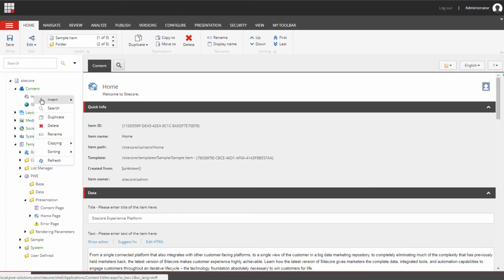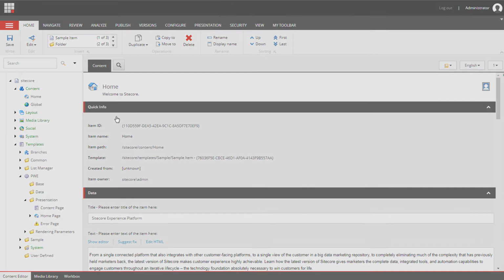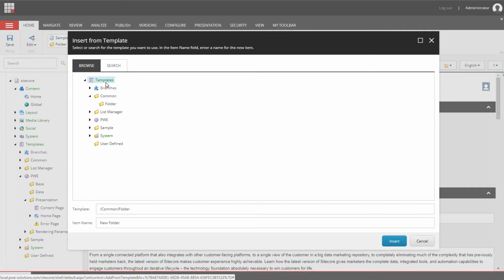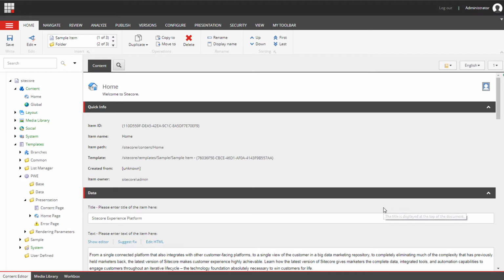If you right click on the home item and try to insert a new item, as you can see, we have only sample item and folder displayed. The last option, insert from template, allows us to create an item from any template from the template section. This option is available only for administrators and developers.